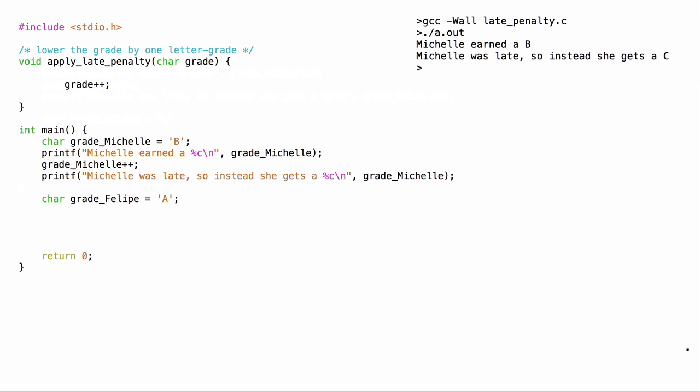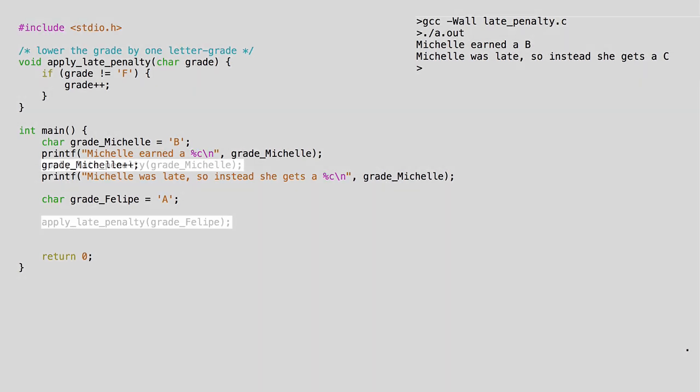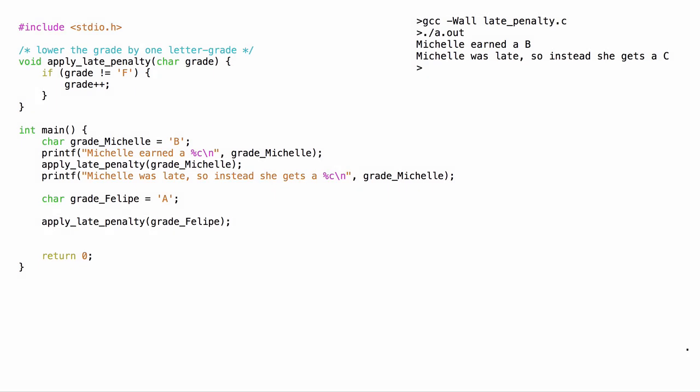Oh, but what about F? Once someone has an F, the late penalty doesn't change anything. Let's add an if statement to handle this. Now let's change our main to call the new function on both Michelle and Felipe. And let's print out Felipe's original grade and his adjusted grade.